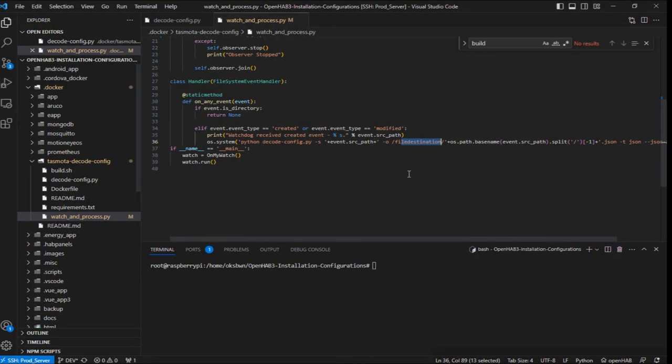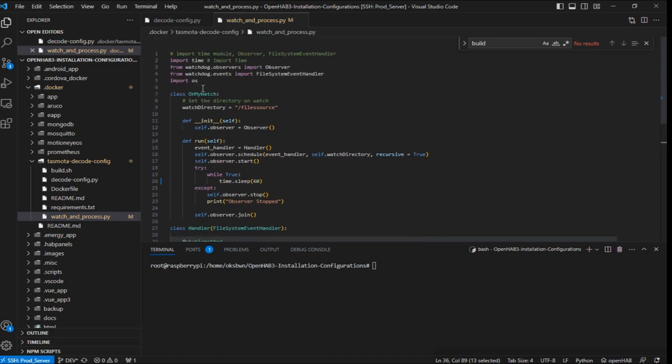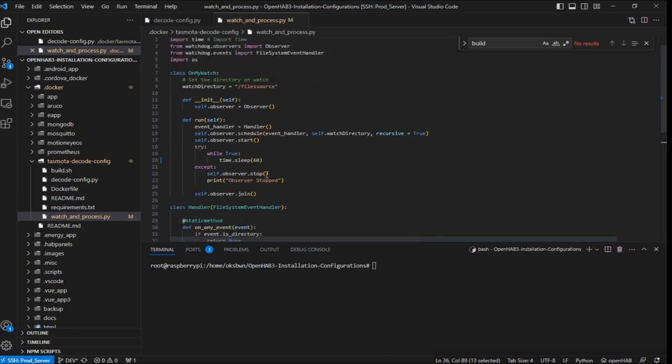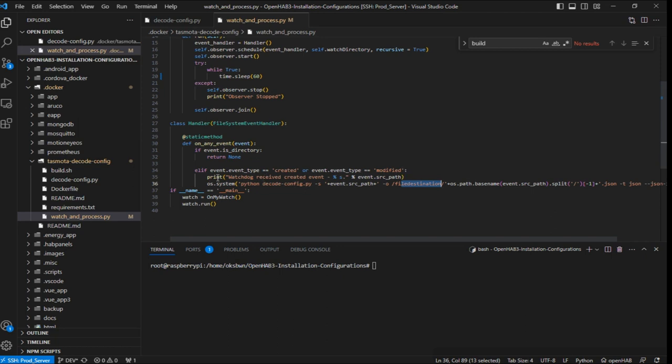So this is a simple script that I've created. It just registers a watcher or observer basically, and whenever either a create or modified event happens, it triggers the decode-config.py.